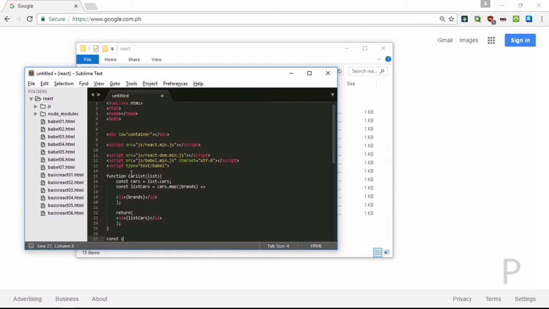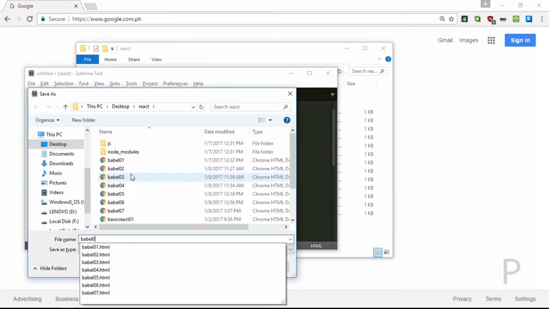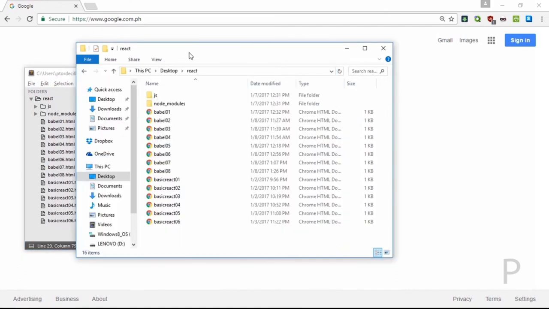then here const cars equals to Toyota, Mazda, Suzuki, then ReactDOM.render CarList cars equals this.cars, then document.getElementById container, then save it as Babel, enter, then let's run.